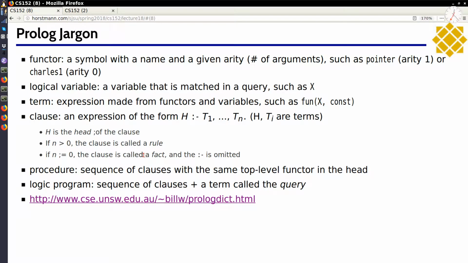So a little bit of jargon. We have these different symbols, and in Prolog they're called functors, just because it sounds fancier. So a functor is one of these symbols that you've seen. It has a name, and it has what's called an arity. An arity is the number of arguments. You have a unary and a binary and a ternary function, and so a function is n-ary if it takes n arguments.